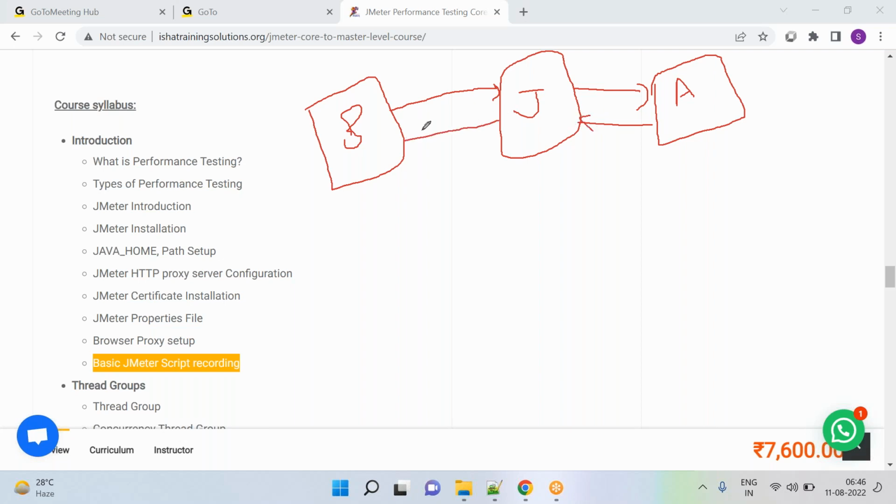Which means that the JMeter tool acts like a proxy. That is how we are doing the recording. JMeter is actually a man in the middle, so it is going to capture the traffic because we are doing the proxy recording. In order to do that, at the browser level we are setting the proxy, and at the tool level also we are setting the proxy. So this communication will be happening.